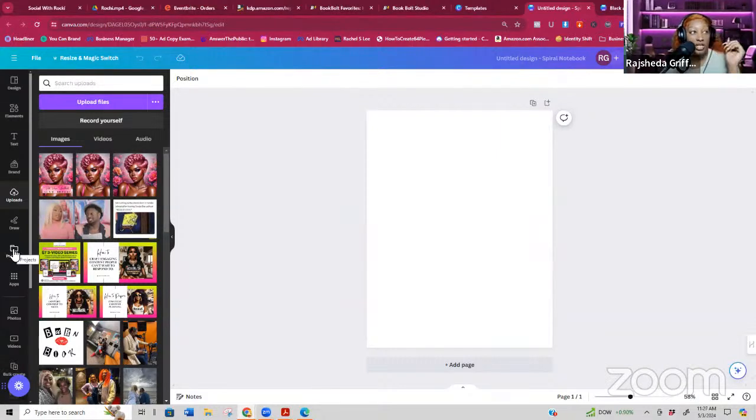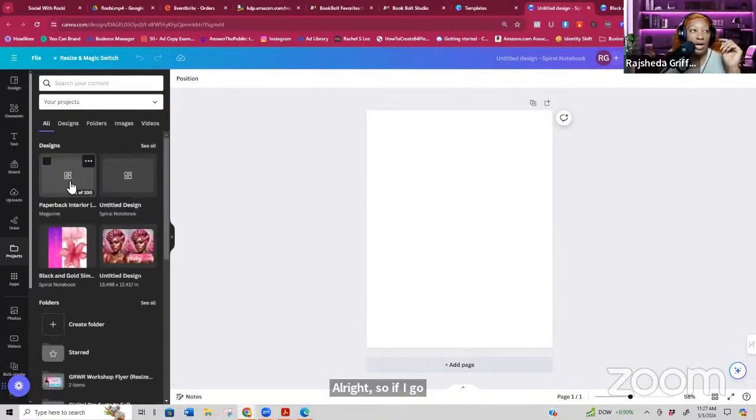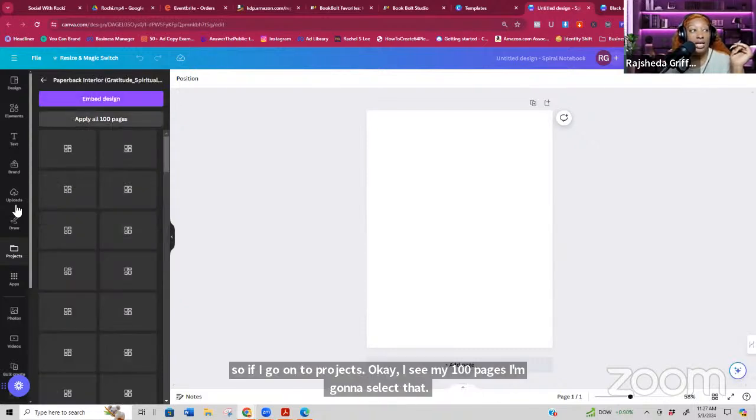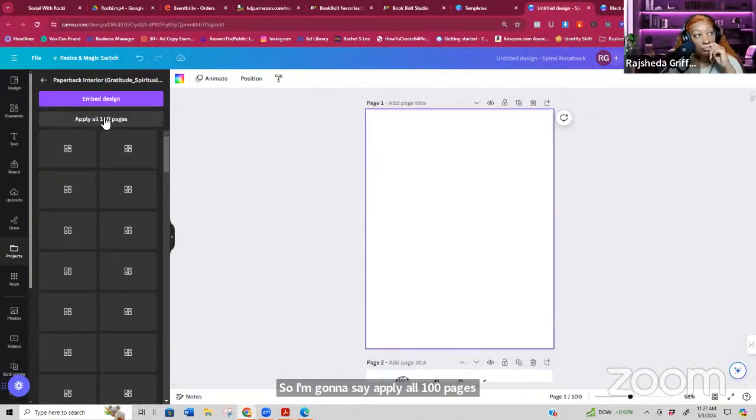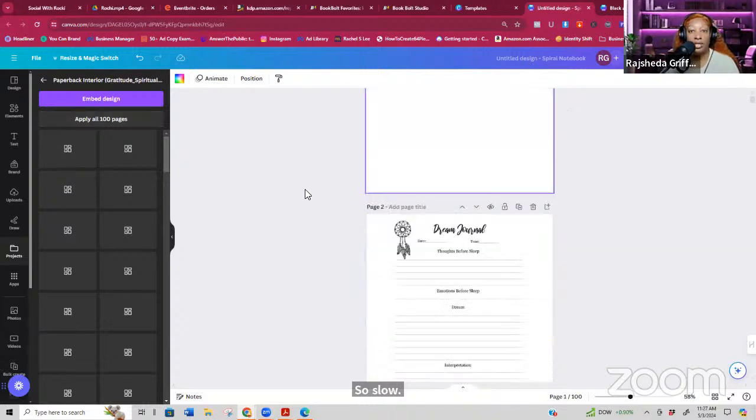All right, so if I go into projects, I see my 100 pages. I'm going to select that. When I select it, it's going to say, do you want to apply to all 100 pages? Yes, I do. So I'm going to say apply all 100 pages, if it catches up. So slow. Oh, it's there. It's probably like 2,000 pages now.